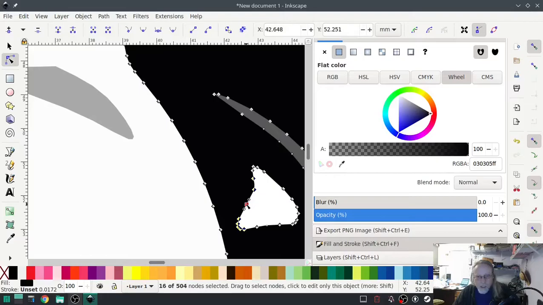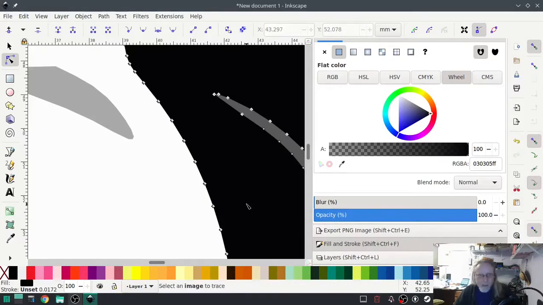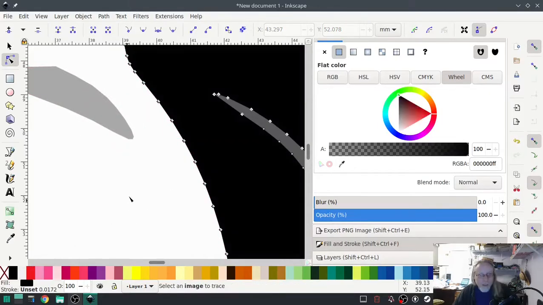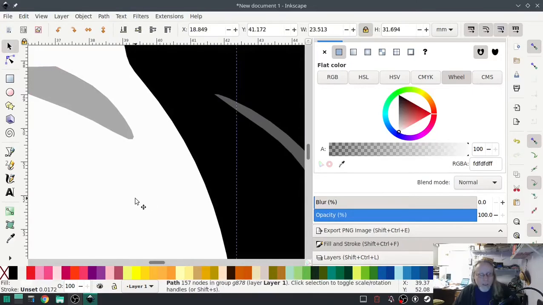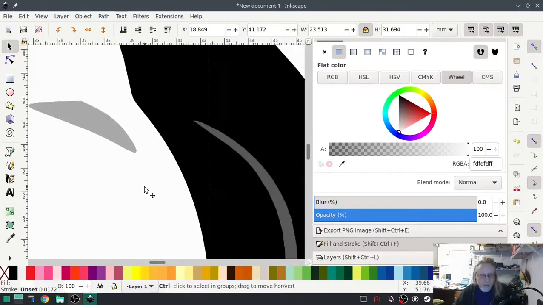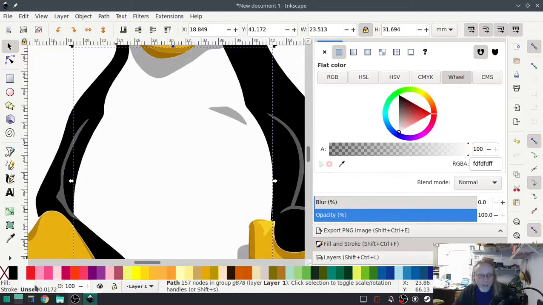Select and mouse wheel up, and we'll select all of the nodes, hit delete. And while we're on that body, I want to hit black just to make sure it's black. This one, I'm going to select. This is my main body here. I'm going to select white.